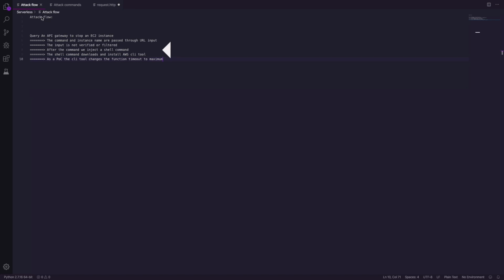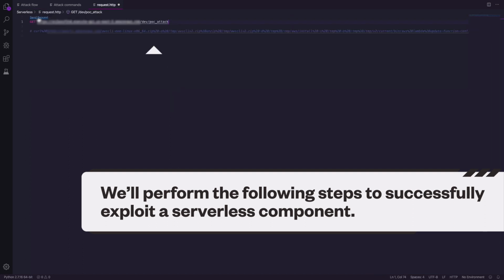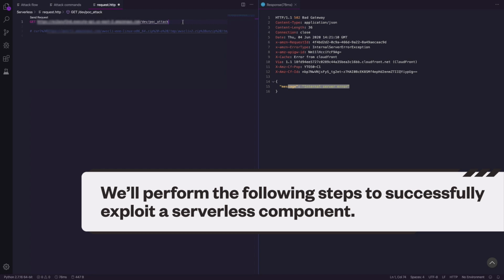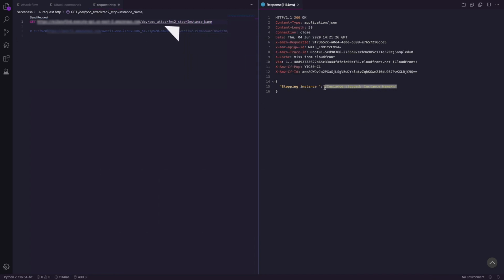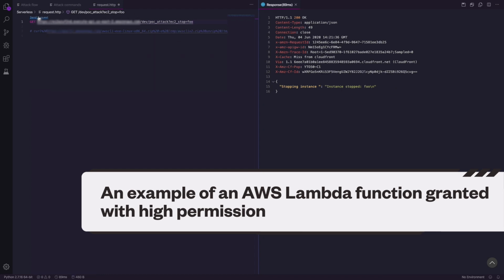In this video, we'll show you a proof of concept of an attack on a serverless system that demonstrates how dangerous the implementation of bad code could be. In this example, we'll show a Lambda function granted with high permissions. This Lambda function was originally developed to stop an Amazon EC2 instance.